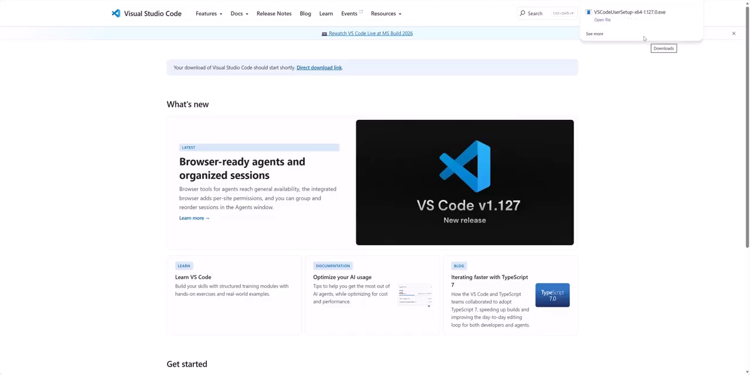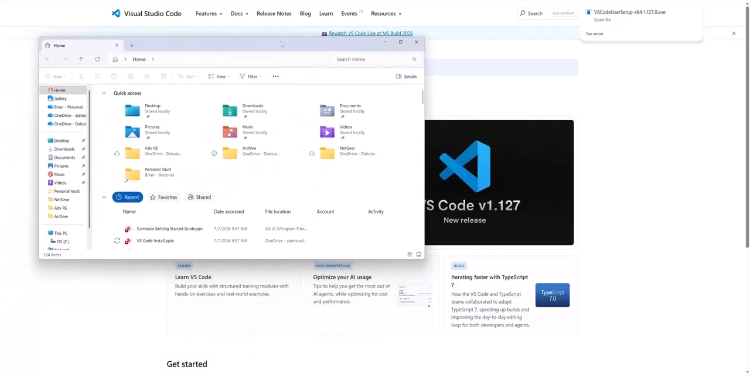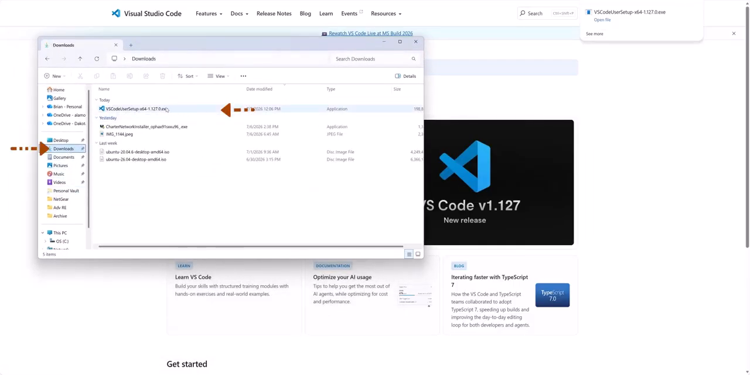And when it finishes, you could actually open it from here and install it. If you miss this one, or if it disappears, you could also go to the folder explorer, which is right here, and go to your downloads folder, and it should be here as well. So let's go ahead and double click the exe file.